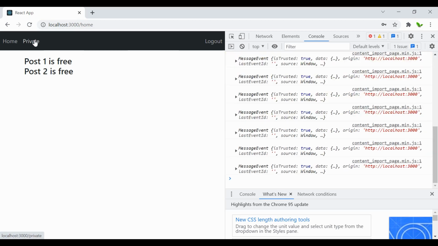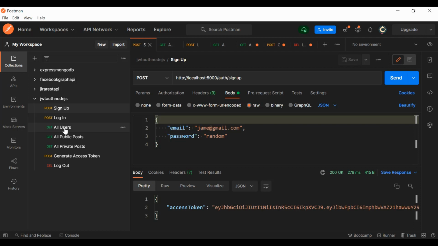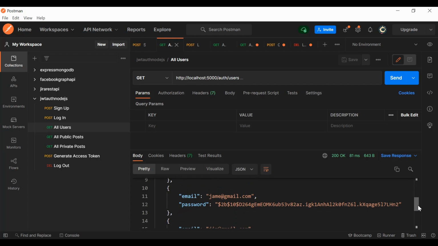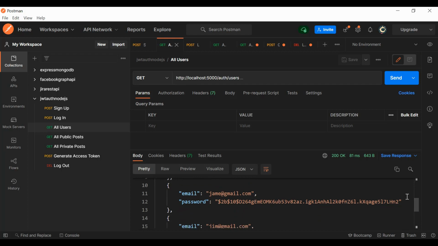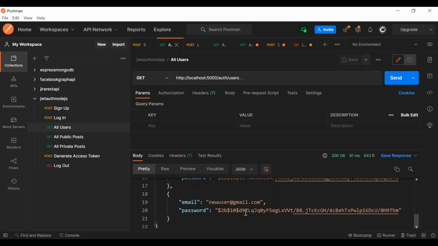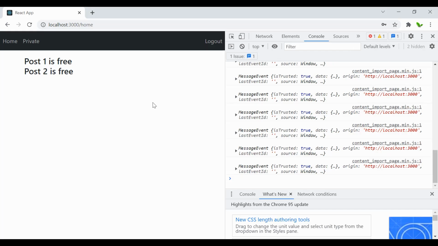Okay, so now we can see this private tab. And now let's just take a look at our backend as well. So this is to get all of the users. So click on the send button. You can see we have John, we have Jack, we have James, which is created through the front end in React. The same for Jim, and this one right here, this is newuser@gmail.com. Okay, so that means it's now working.